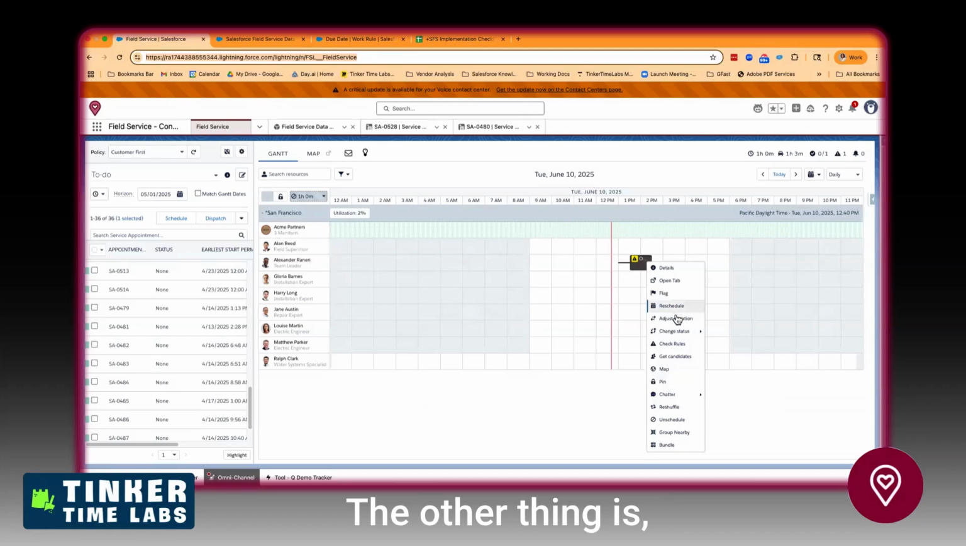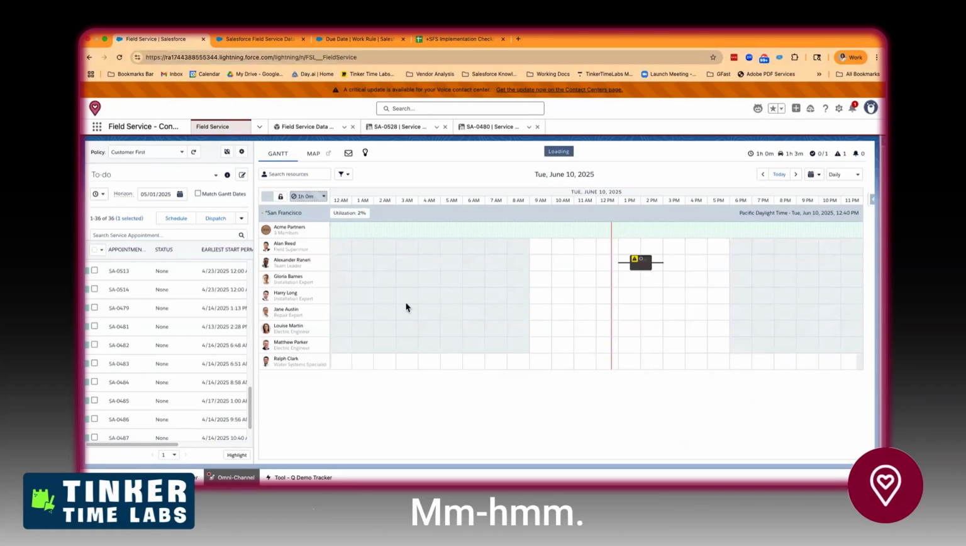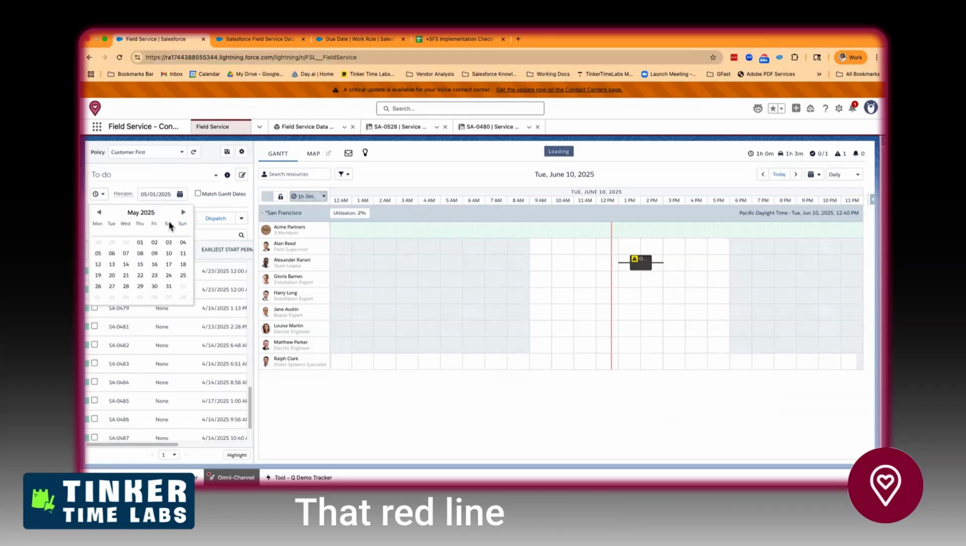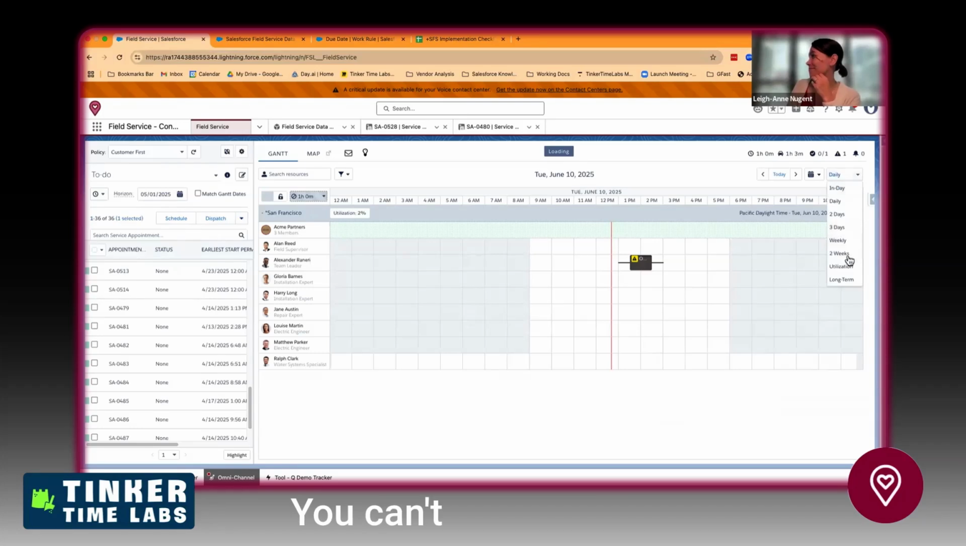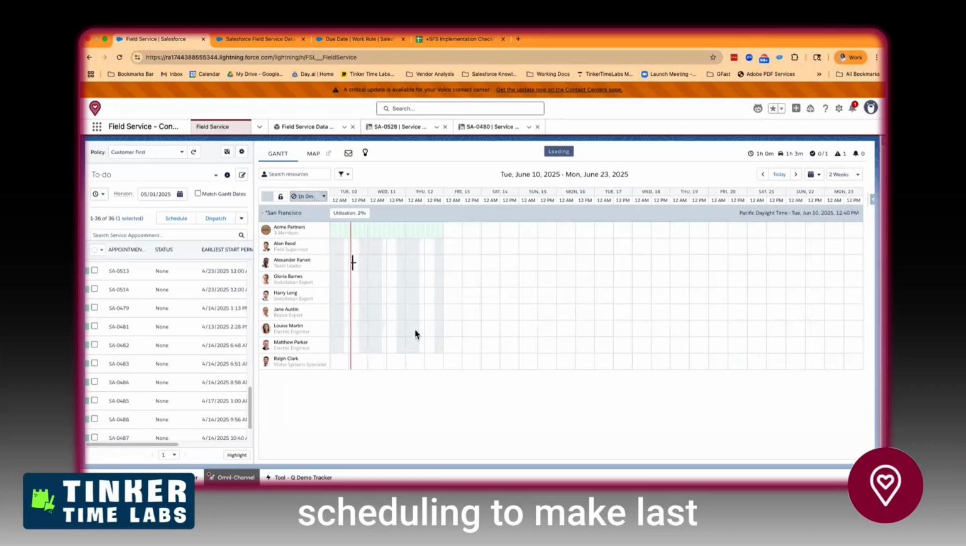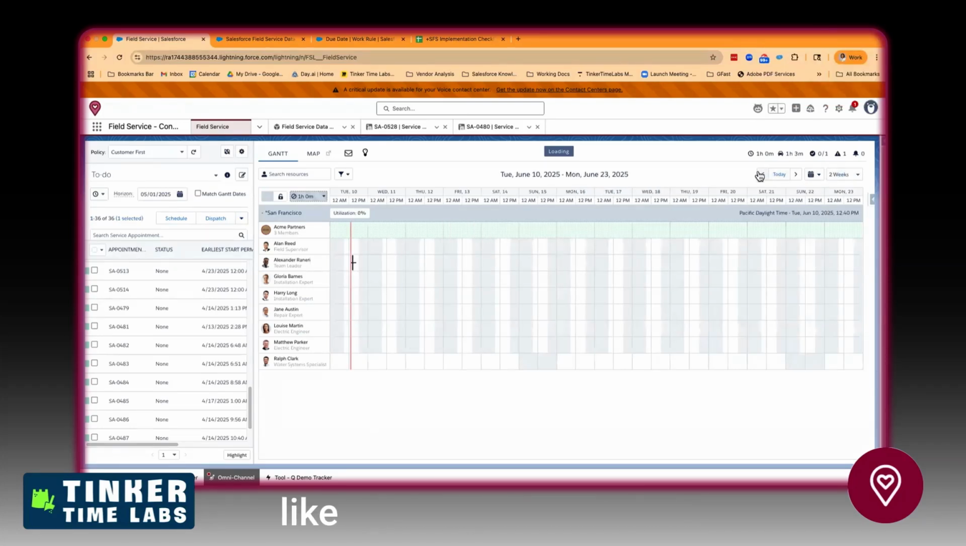The other thing is, if you're using any automated scheduling on the platform, it's going to try and be realistic. That red line, right? That's right now in your time zone. You can't use automated scheduling to make last week look like it looked like in reality.